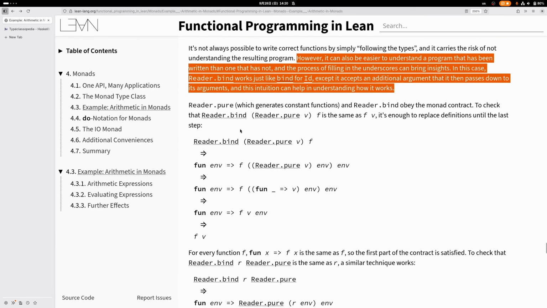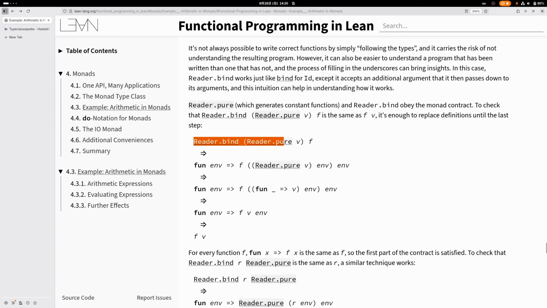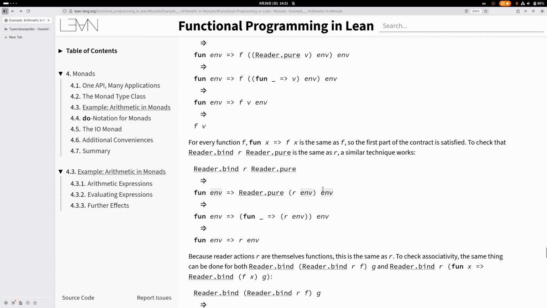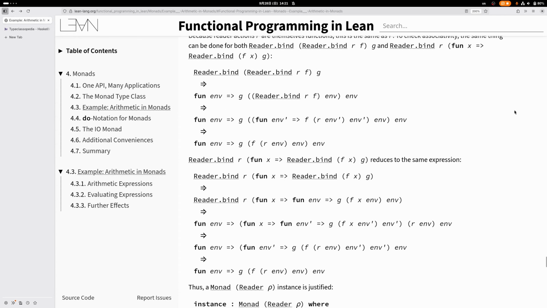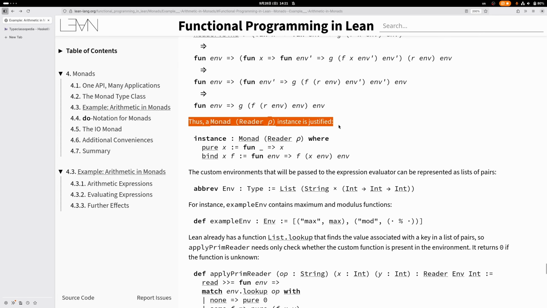Now we're checking that reader.bind obeys the monad contract. I don't think we need to go through all these proofs. It's just technical, substituting the definitions in there to see that it does indeed do the correct thing in the end. I'm also going to skip the proof for the associativity here. Now that we have proved the monad laws, we can define our instance.